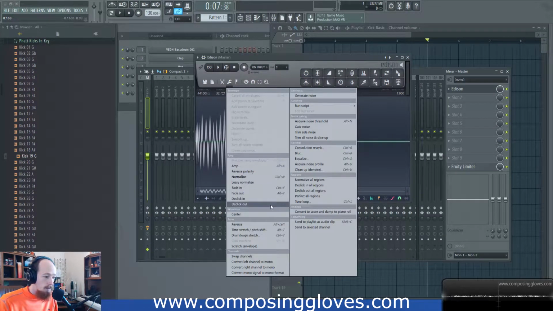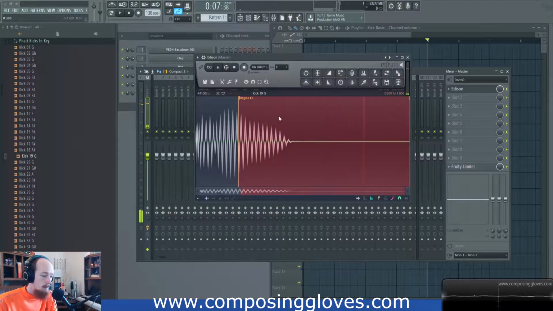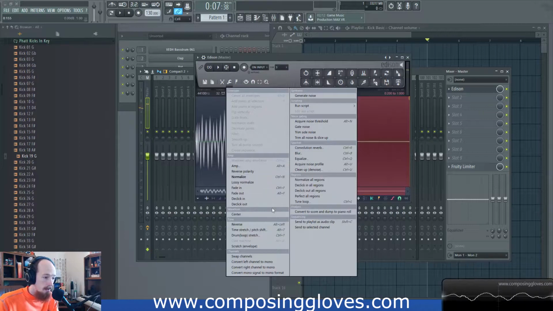And then we're going to go to fade in, fade out, declick in, declick out. So if you make a point like so, put Alt-M and make a new region, and we'll put it somewhere. Well, if I play this region, there we go. You see it clicks. I might not want that clicking, and so I can click in or click out.